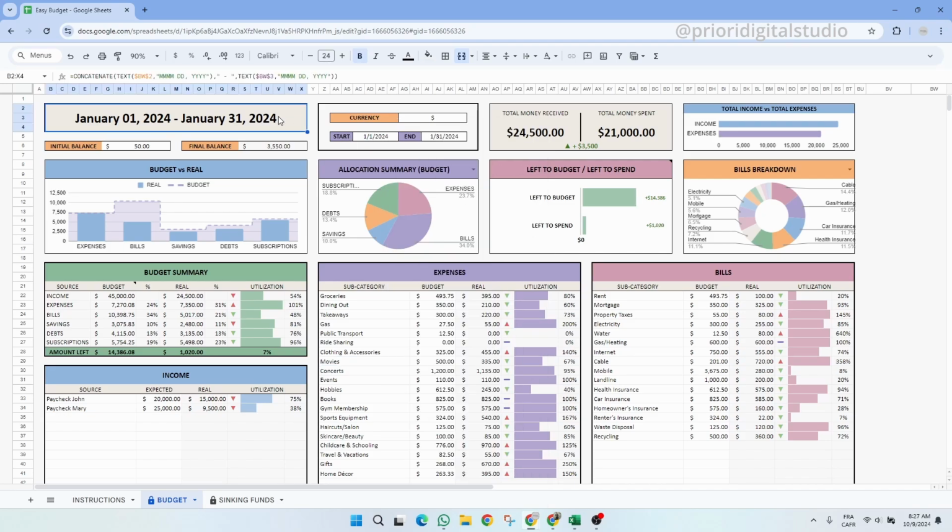Now let's dive deeper into the Budget tab. The first step is to enter your currency symbol, which will automatically populate throughout the entire tab. So we are in dollars, hence why we enter the dollar sign, but if you are in euros, for example, simply type in your symbol and you will see it will change everywhere in the spreadsheet.